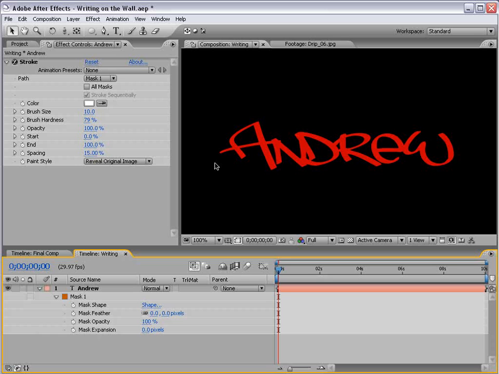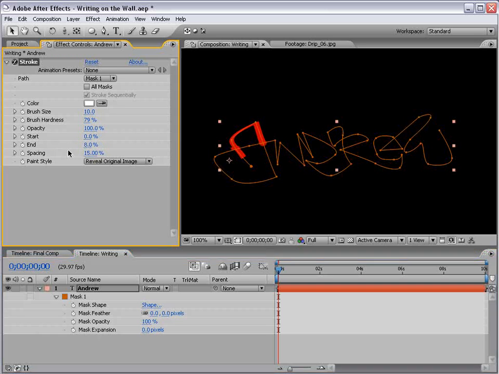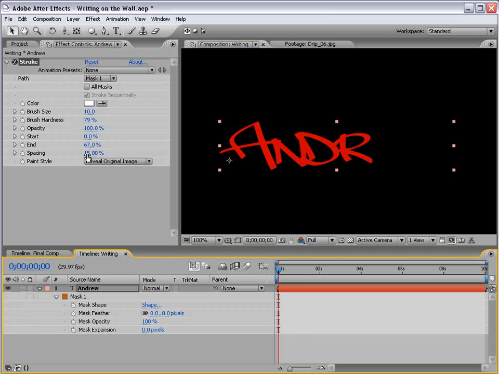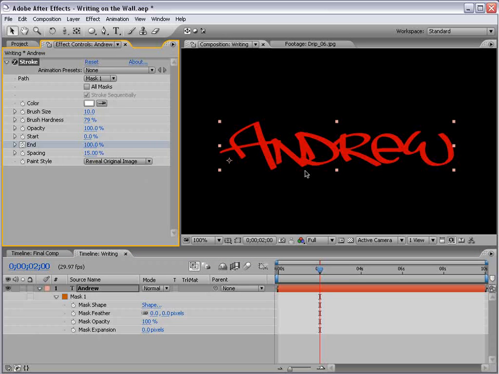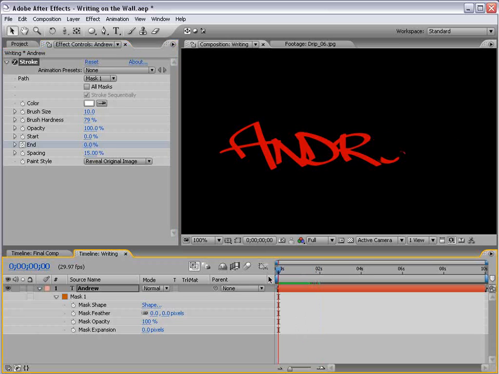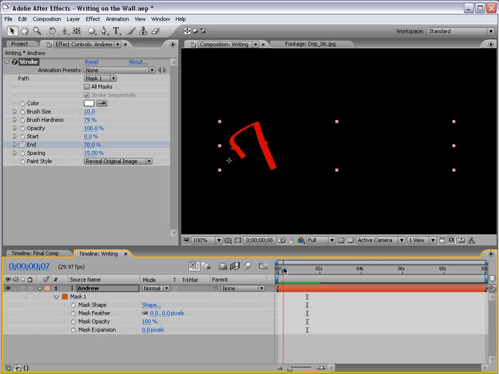So now we can see everything is fine. Then if we animate the end position, you can see that it sort of writes on. So what you want to do is shut off the mask for now and just animate the end from 0% over 2 seconds to 100%. And depending on how long your animation is, you can change that. So here's what we have. Okay, it's not perfect because of the way the effect works, but it's pretty good for 5 seconds worth of work.